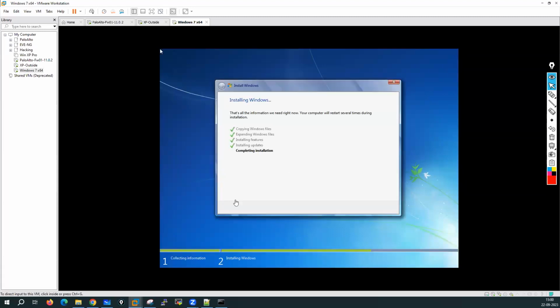Now you can see after copying these files, completing the installation. So now it is going on and that process will go like that for the installation of this particular Windows. So we have to wait here. So guys, installation of these Windows and other things is very, very easy and you will get a hell of a lot of resources to check how to install this particular Windows in the VMware Workstation.